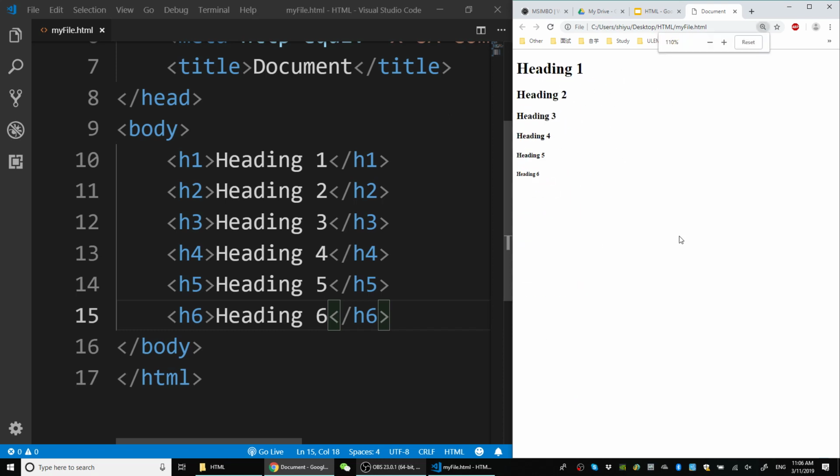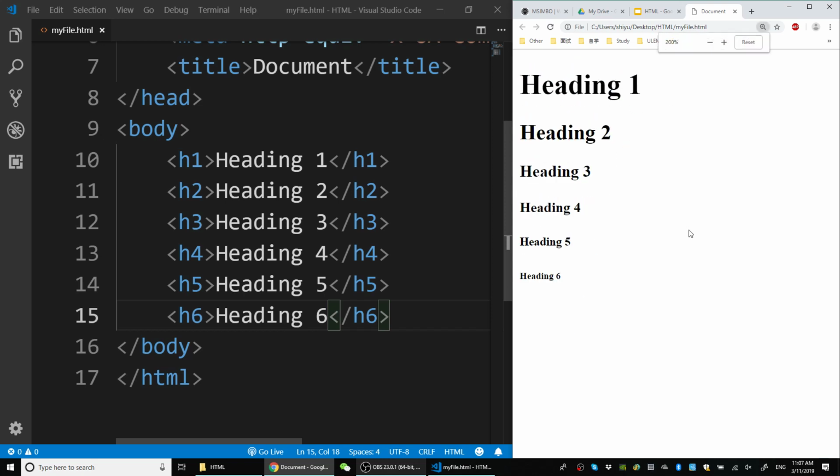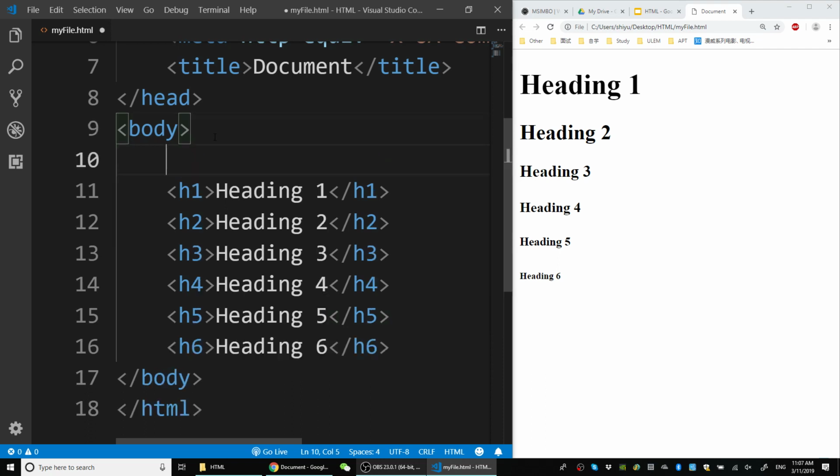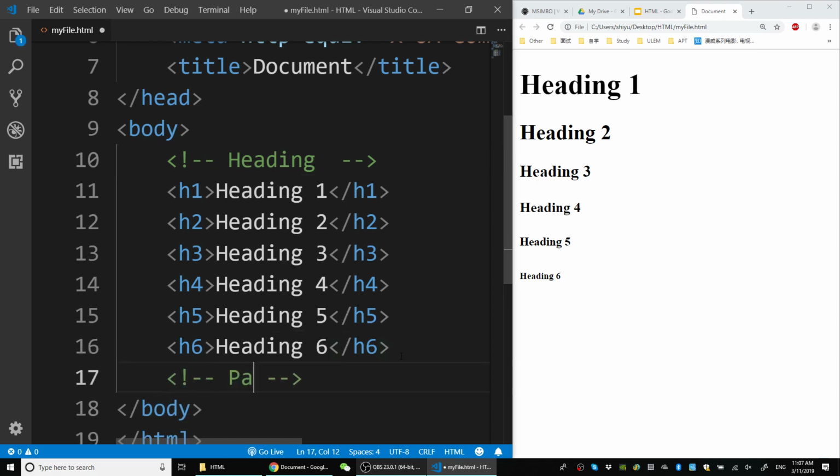This is the actual size. It's not actually going to be so big on your screen. I just zoomed in a little bit to make it easier for you to see. That is for the heading, and we also have the paragraph text. Let me add in a comment here. This is for the heading, and after that, let's add in something for the paragraph.